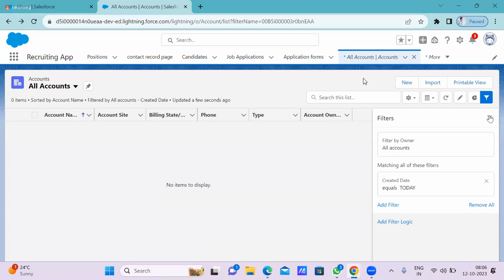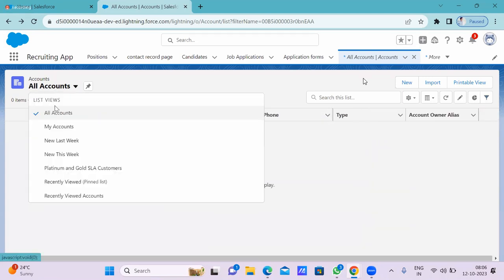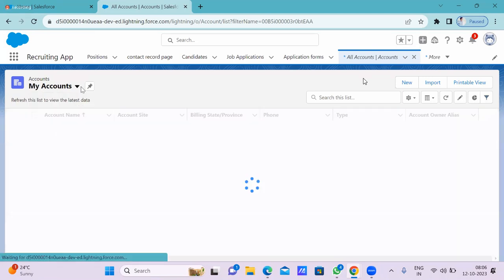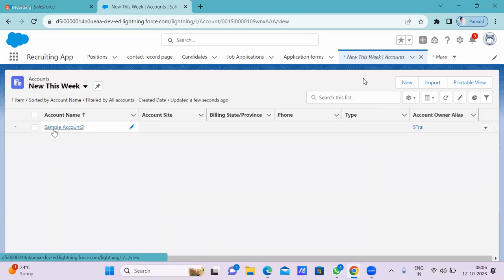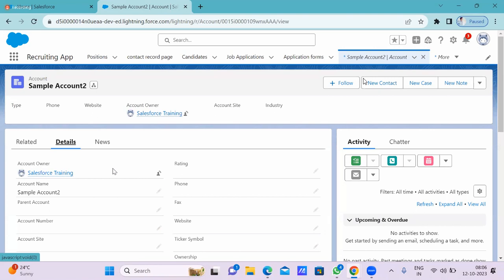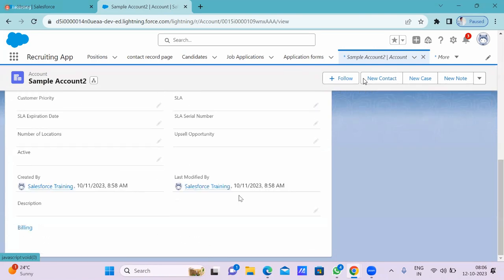Okay, fine. Why is it not coming? We need to check all the accounts. Okay, let me go through this week. Sample account 2. Last modified 10/11, it is coming. 10/12, it should come.